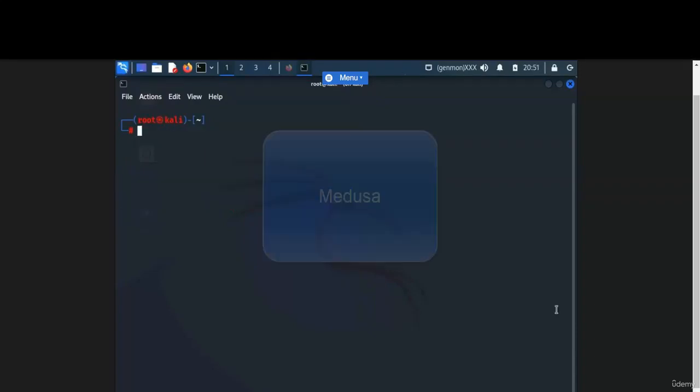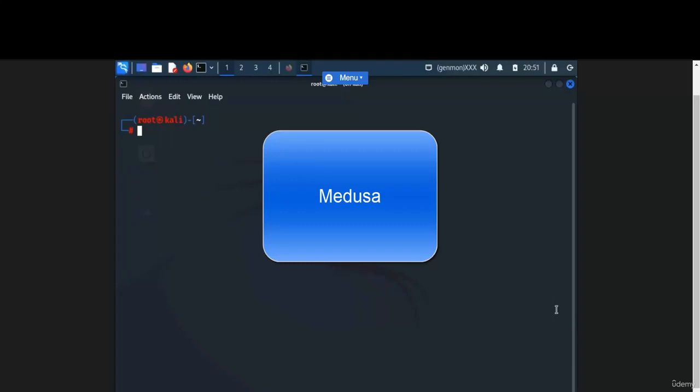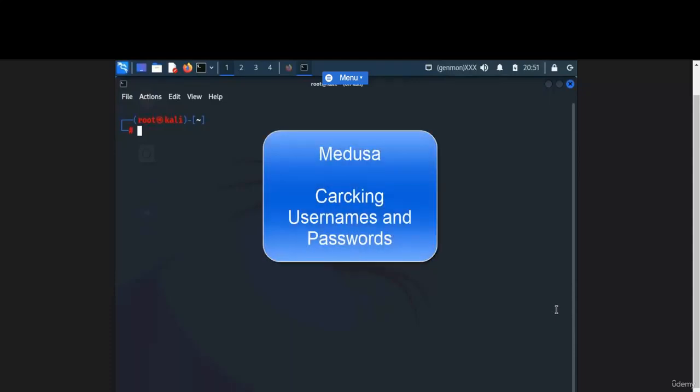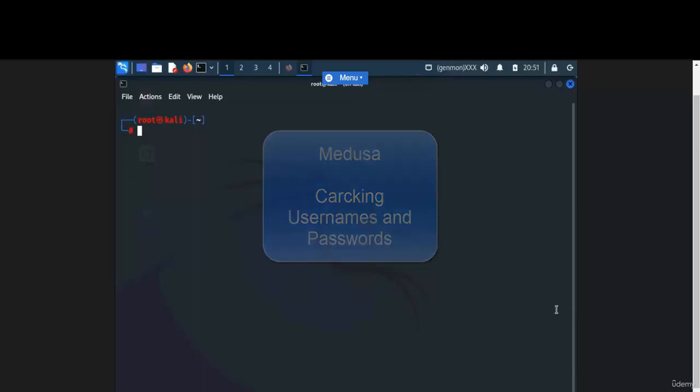In this video, you will learn how to use Medusa to crack passwords. So Medusa is a versatile login cracking application that excels at cracking credentials for web applications. It supports multiple protocols and is capable of cracking not only passwords but also usernames. By providing separate word list files for usernames and passwords, Medusa can efficiently crack both simultaneously.